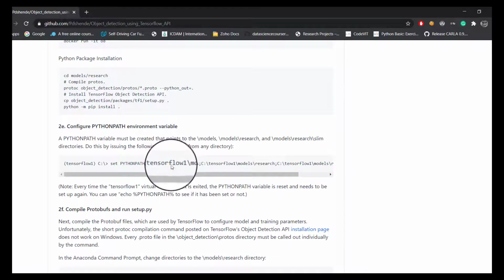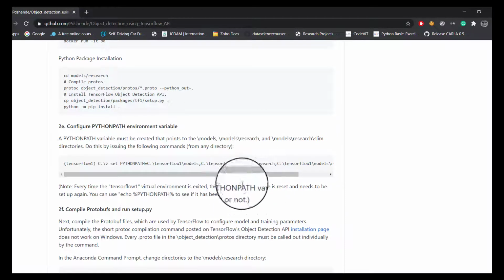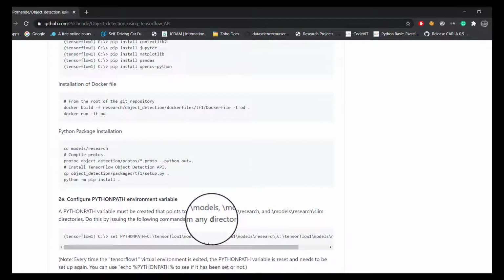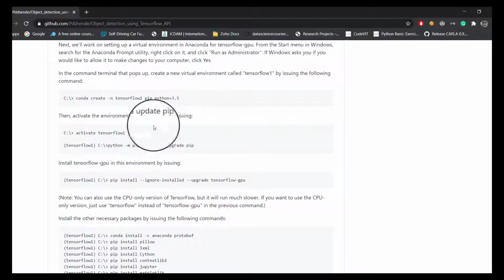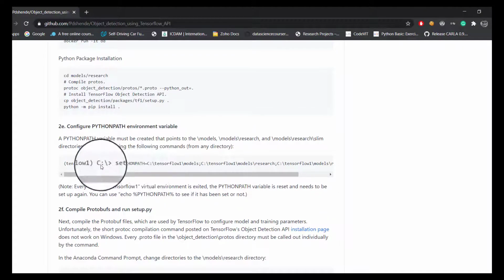Whenever you close your command prompt and want to access it again, you have to activate that environment by typing conda activate TensorFlow 1, or whatever name you have given. As I have given TensorFlow 1, I will type conda activate TensorFlow 1, and after activating that you have to set the path of Python.